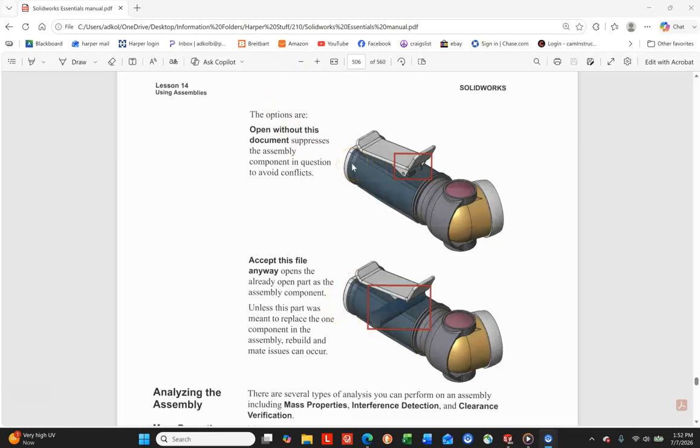The two options you have are, I can open without this duplicate document, and it's going to suppress the assembly component in question to avoid any conflicts. Basically that means it's not going to use either pin. You can see where it's holding this lever, it's supposed to go through this hole right here, and it's just not going to use any pin.